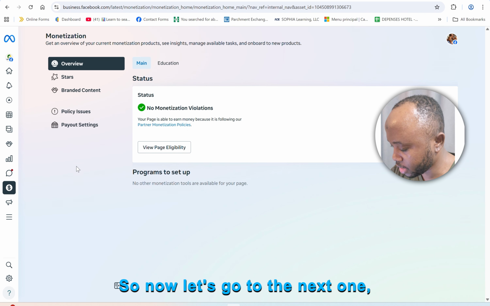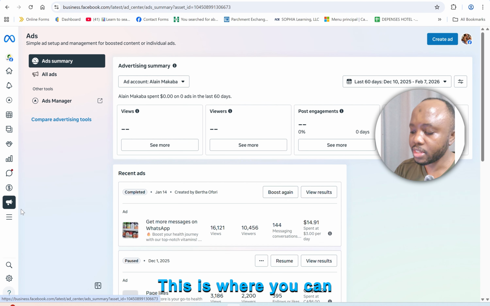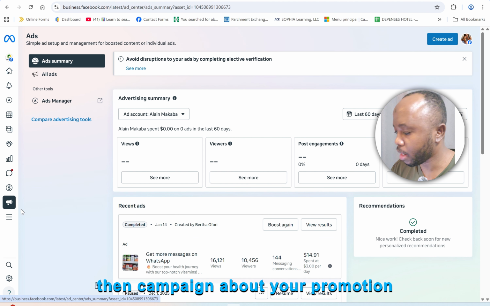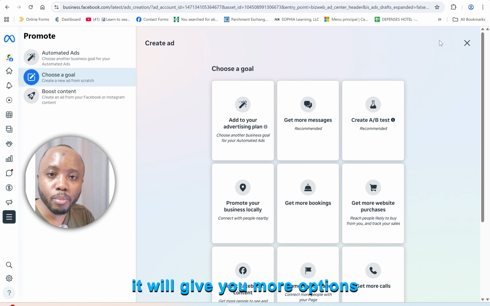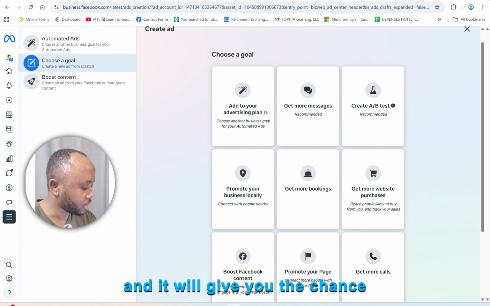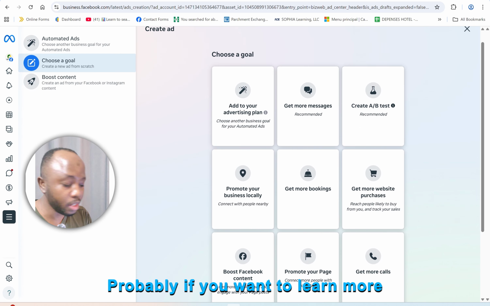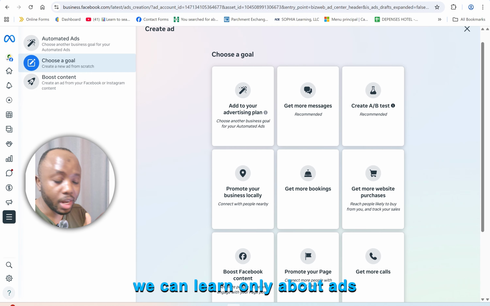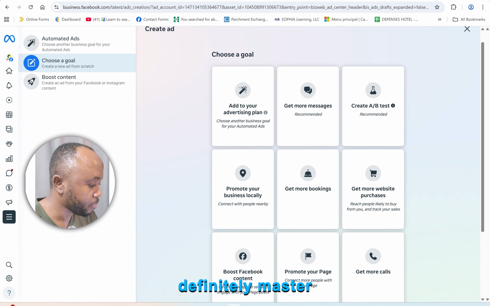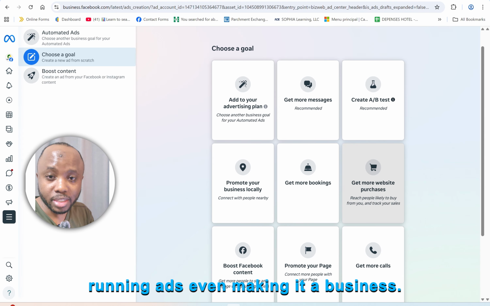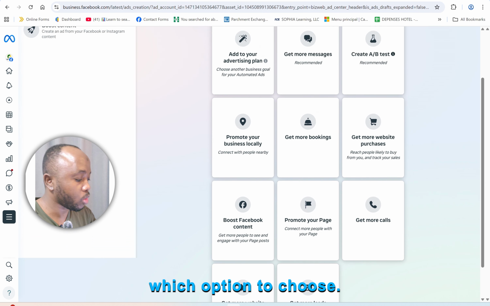So now let's go to the next one, which is very important for us to learn. It is ads. This is where you can run campaigns about your promotion, and when you click create ad, it will give you more options, and it will give you the chance to run ads based on your need. Probably if you want to learn more, in the next video we can learn only about ads, and I can show you how you can definitely master running ads, even making it a business. I will show you step by step how to create ads, which option to choose.